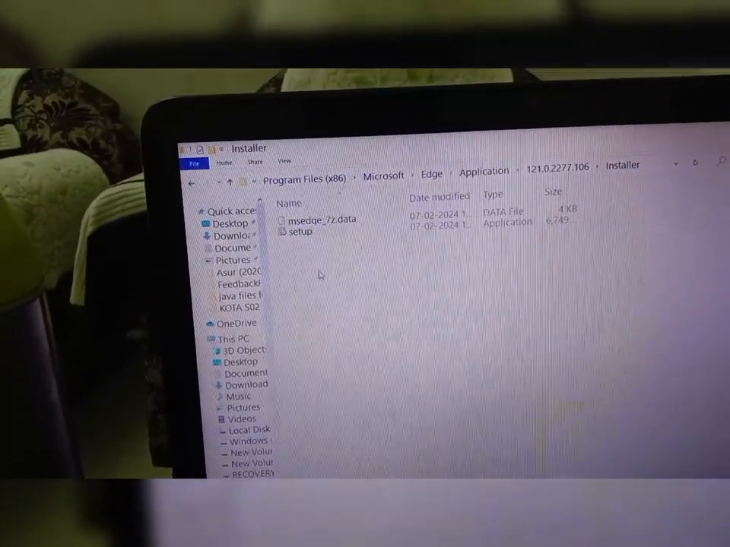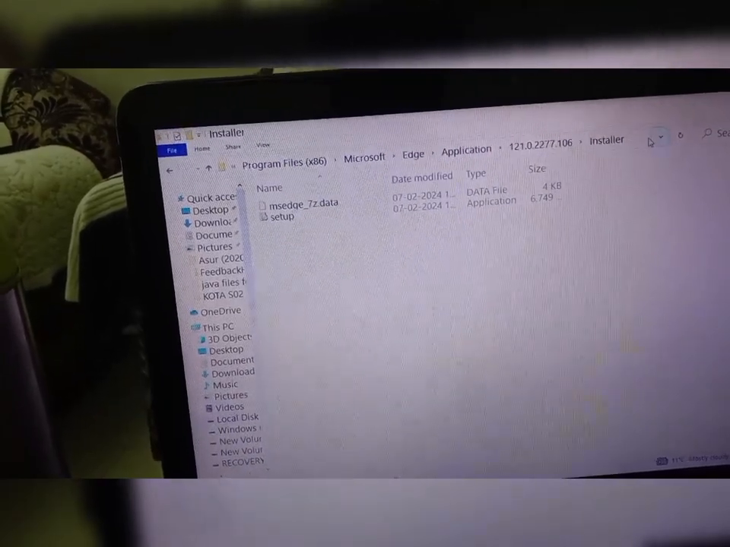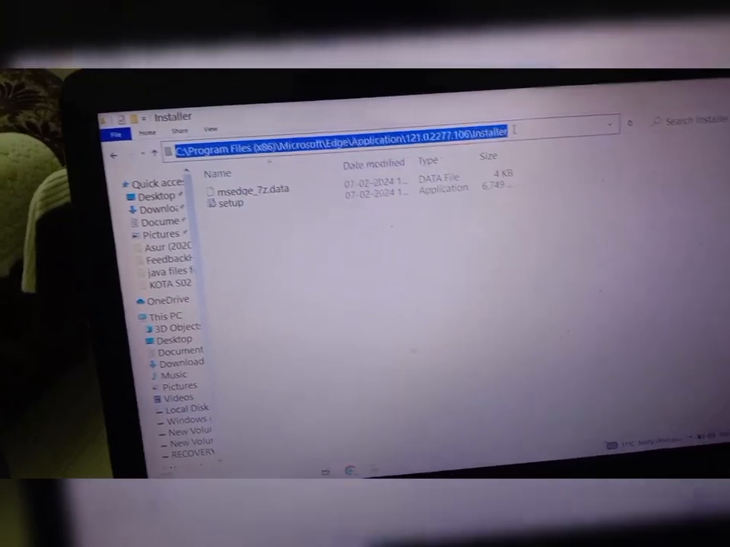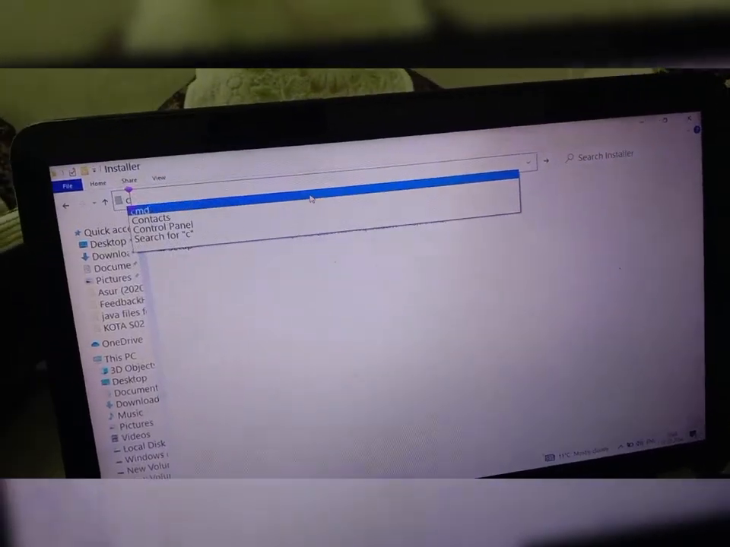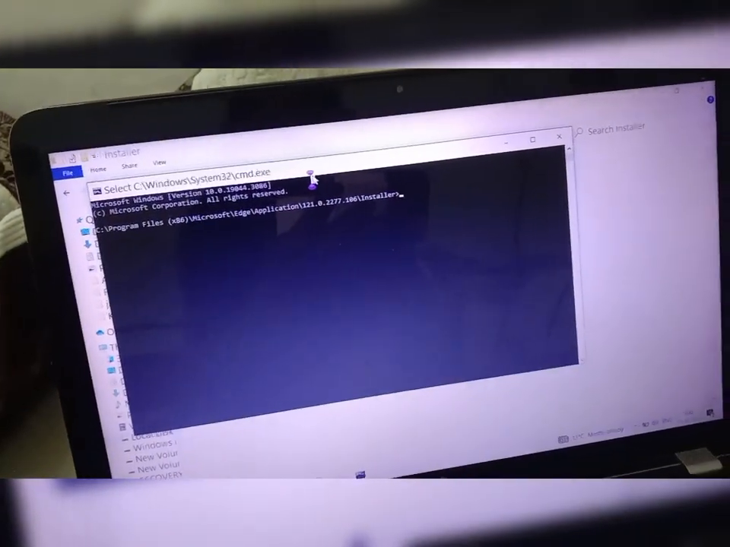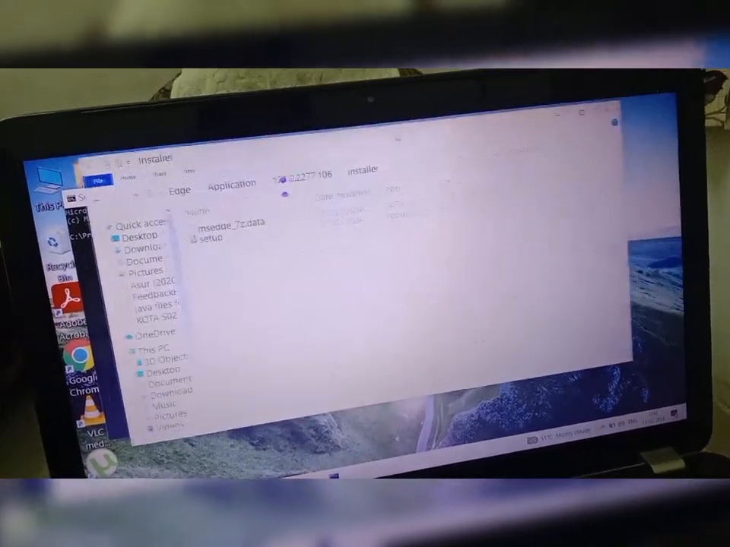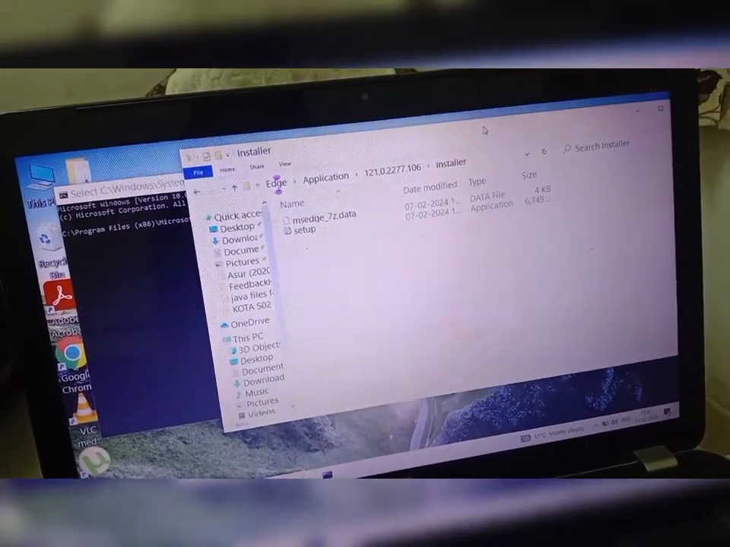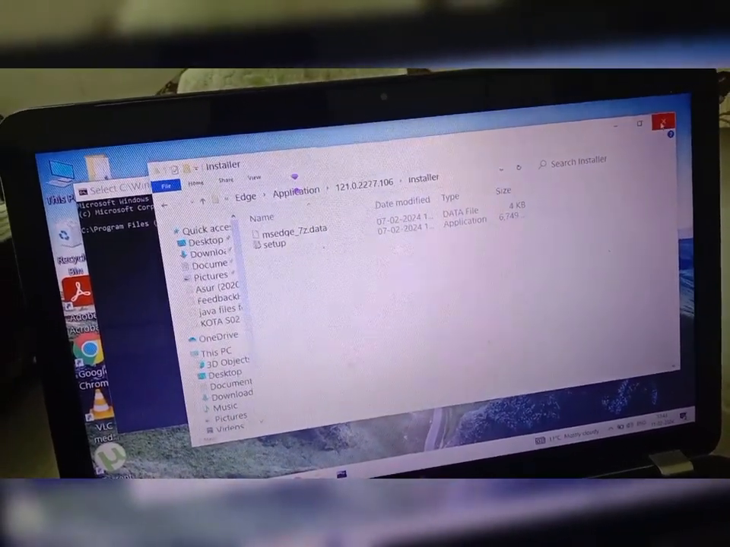Here in the search bar, simply type CMD. Here you can see Installer. Click here. Firstly, remove it first and click CMD. Wait a second.